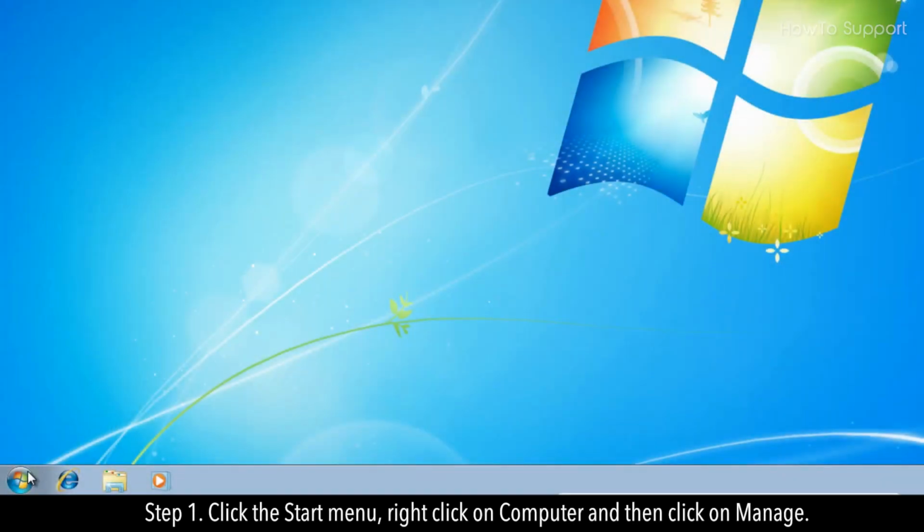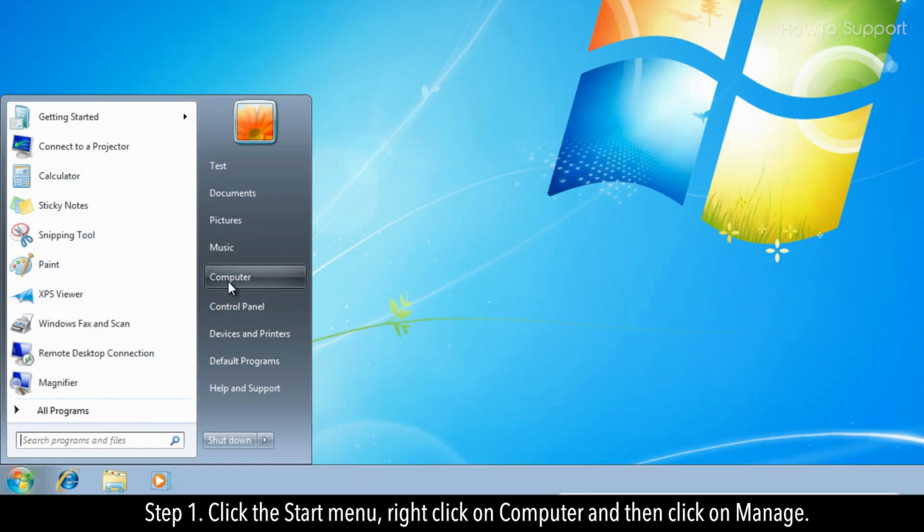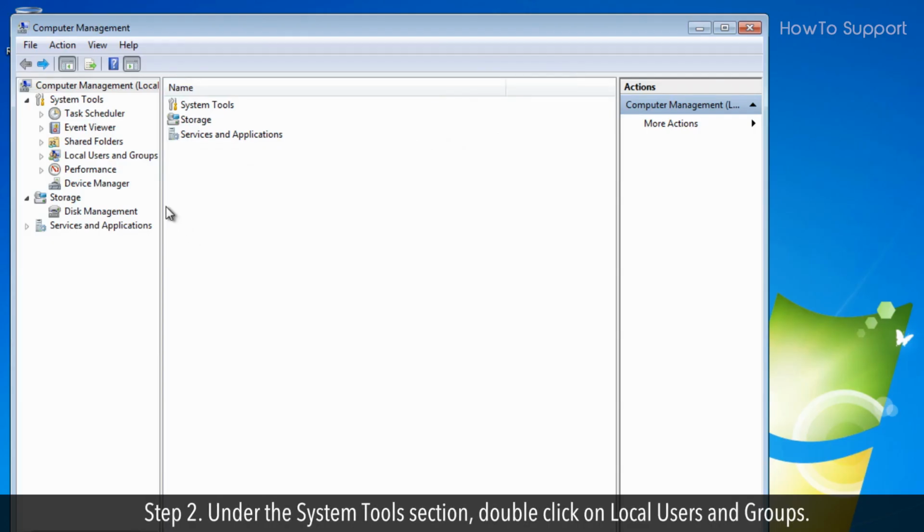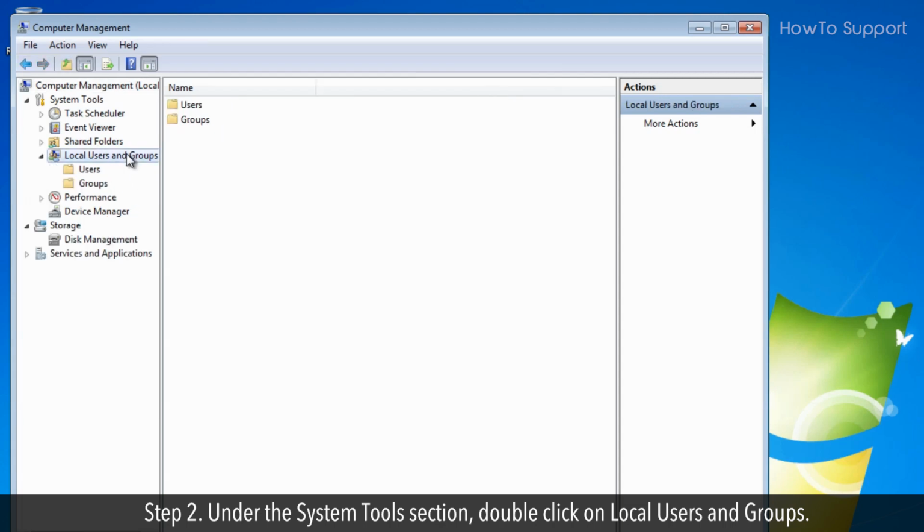Step 1. Click the Start menu. Right-click on Computer and then click on Manage. Step 2. Under the System Tools section, double-click on Local Users and Groups.